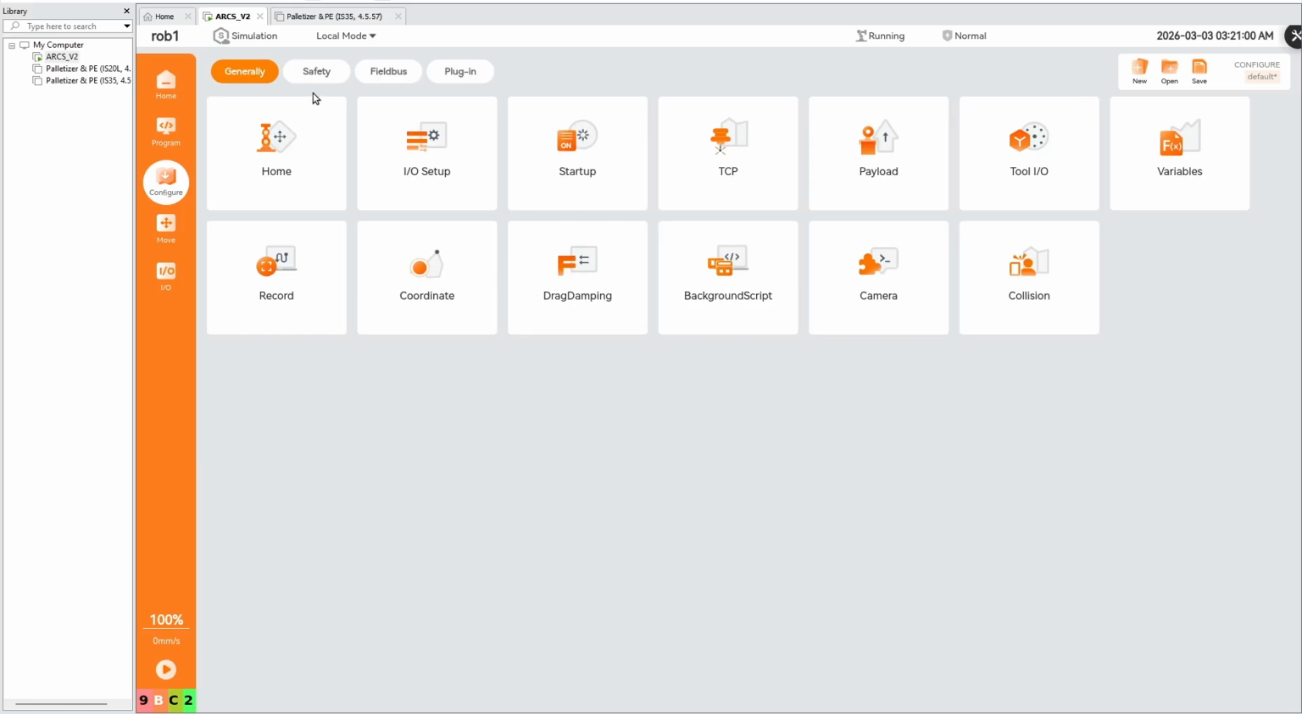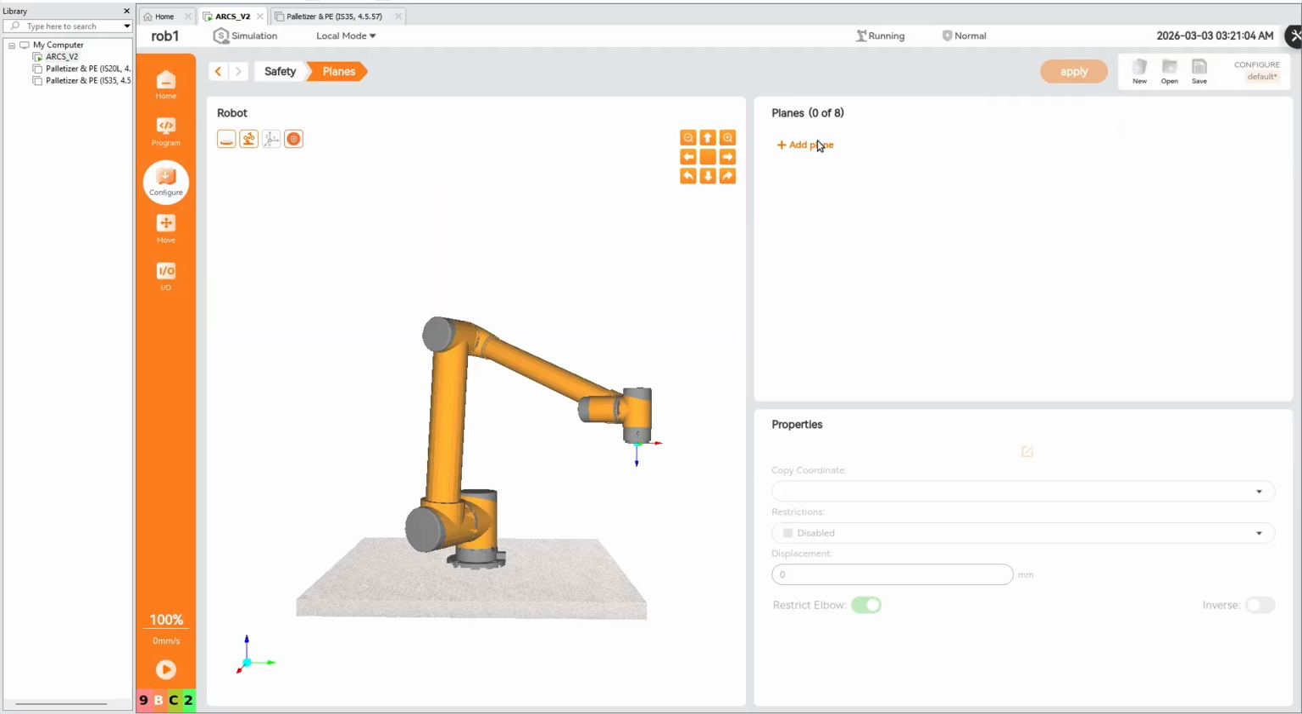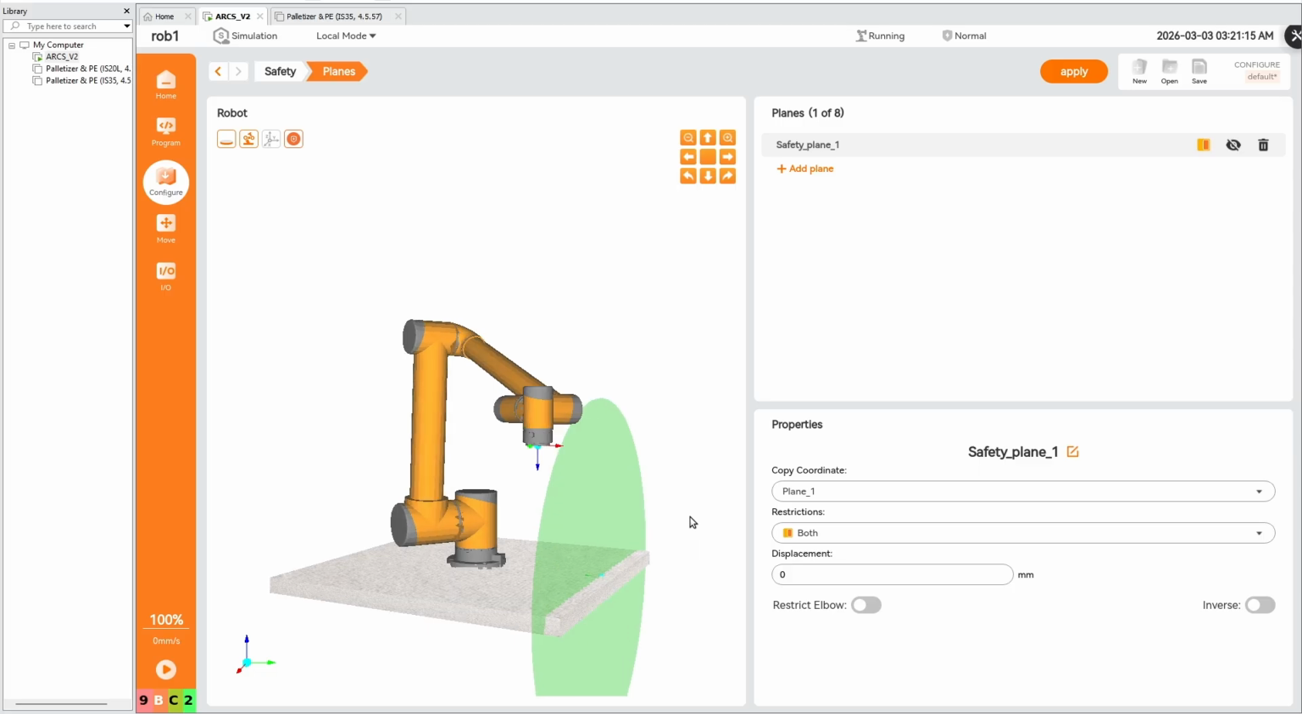Once we're done, we can go back to safety and go into planes. We'll add a safety plane, we can rename it, and we're gonna copy the coordinate of the plane that we just made and create a safety plane that way.